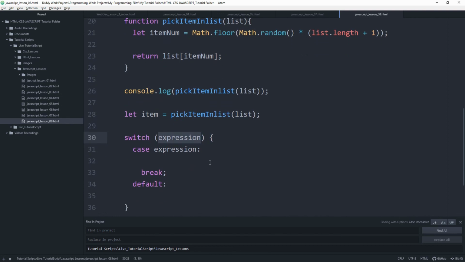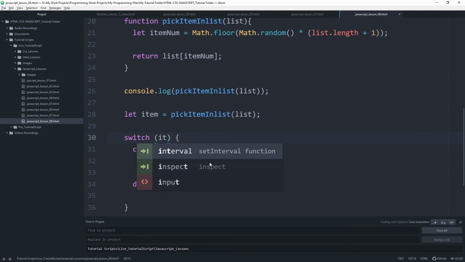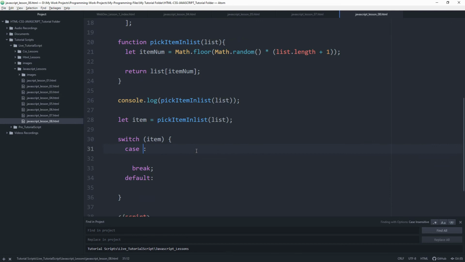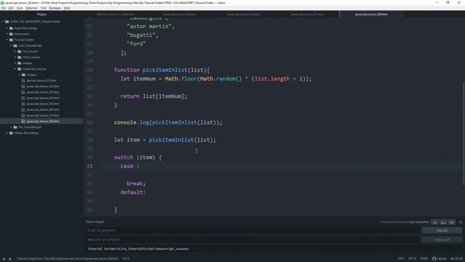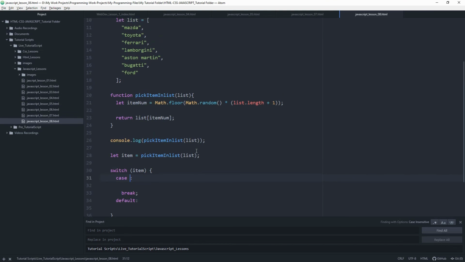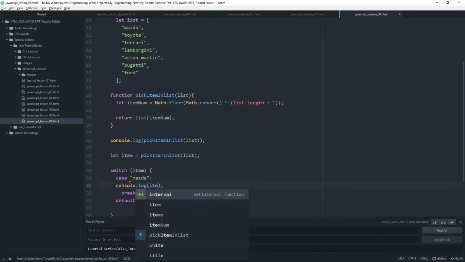So this is how a switch statement works. First, I'm going to use item as the argument, and I'm just going to make this small for now, just so that I can see the list of items in our array. So it's going to check for any of these conditions. The case is basically the condition, so it's going to check if it's Mazda, and if this is true, it's then going to console.log item.